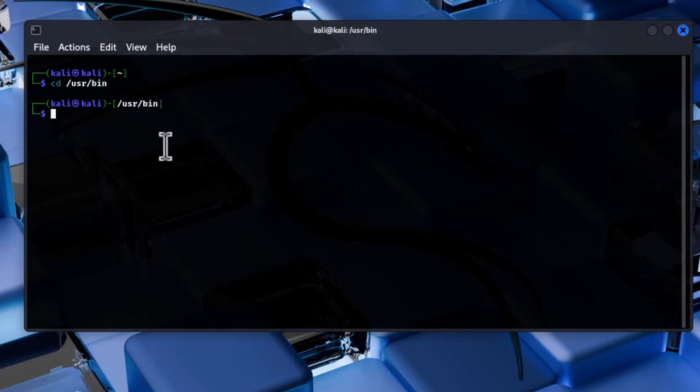Now, we've changed our current working directory to /usr/bin. Notice how the shell prompt is updated. By default, it's set to conveniently display the name of your current working directory.